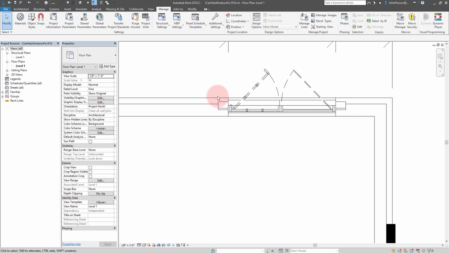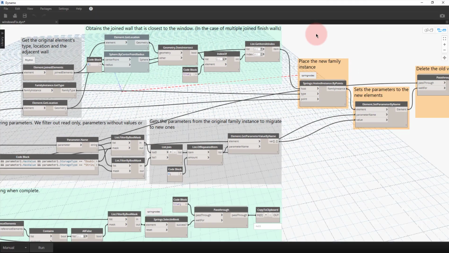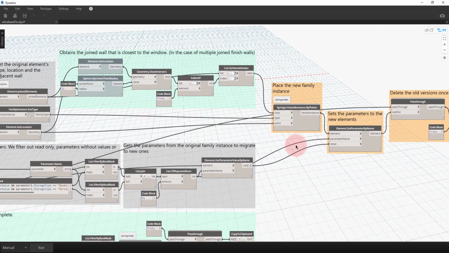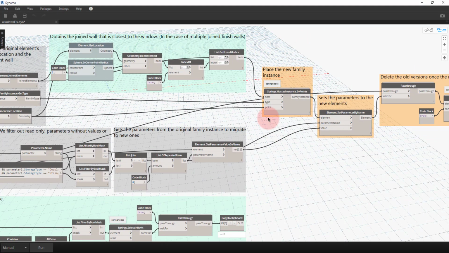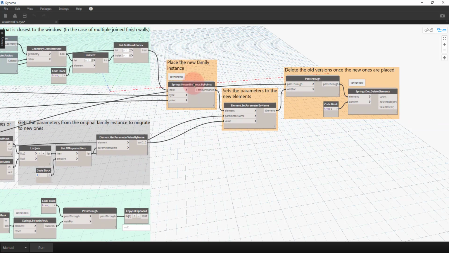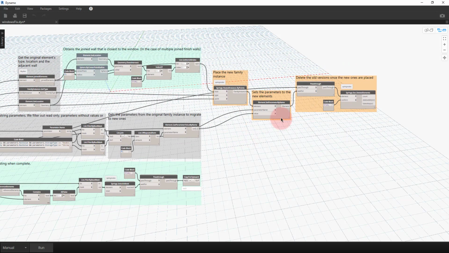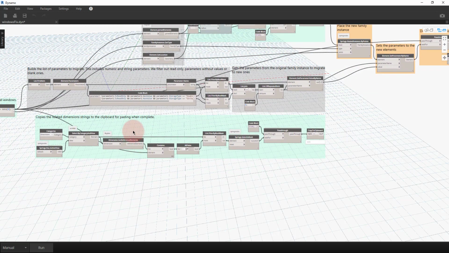So I actually have to create a new family to replace this one, which we're able to do and migrate all the settings. We're migrating all the numeric and string parameters or text parameters like comments or mark. We're placing a new family, and then we're going to get rid of the old family. Additionally, we're copying the dimension strings in the floor plan to the clipboard. So we'll see that work as well.